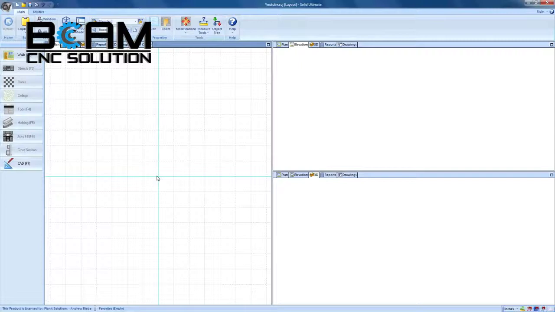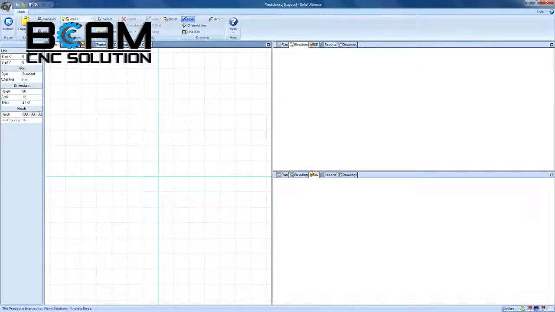In the last video, we successfully created a job. In this video, we're going to go over how easy it is to add walls and assemblies to the job. To start this off, let's click on the Walls tool in the sidebar. This changed the sidebar to display our wall options.